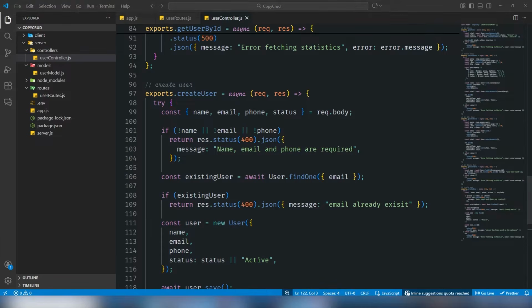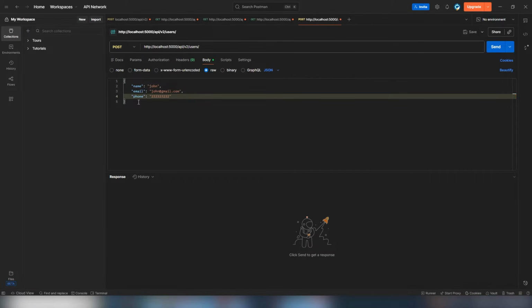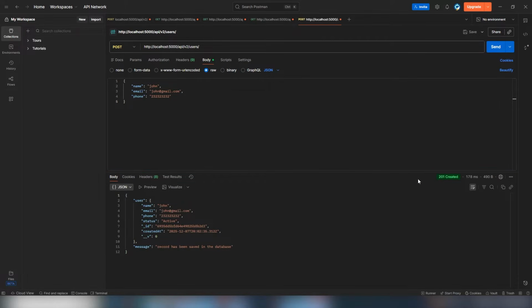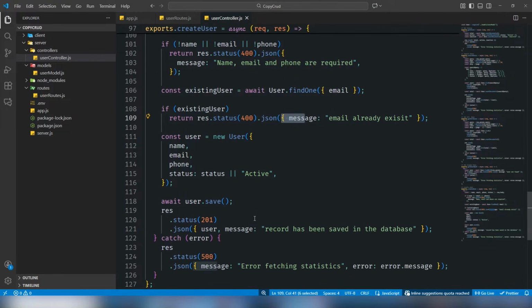Status. Okay, status should be, I'll leave the status, guys. Give me a second. Okay, let me write it. Guys, we are getting 201. Record has been saved in the database. This is my unique message, which is coming from there.